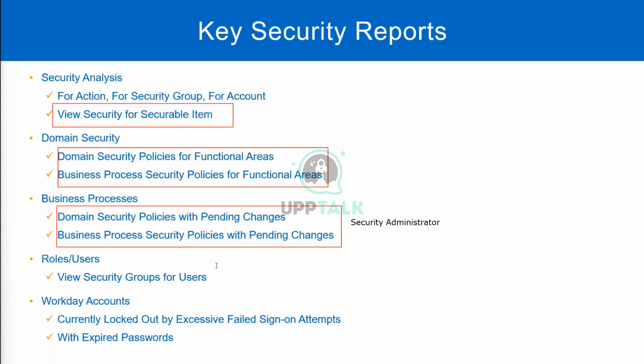So view security groups for users will allow you to see the security group membership of a particular worker or particular user. It will include role-based, it will include process, maintain user-based, everything. All the groups that the worker is a part of, right? This is also a very interesting debugging tool that we have.